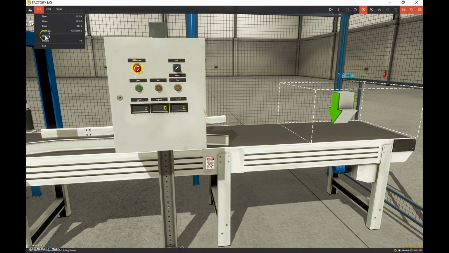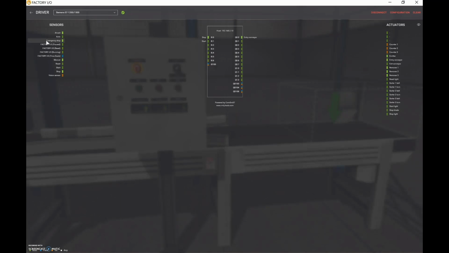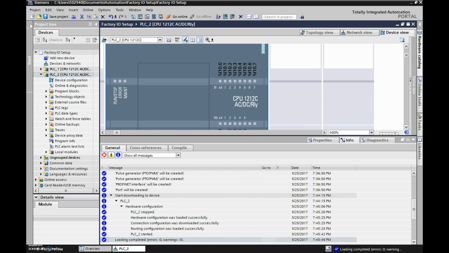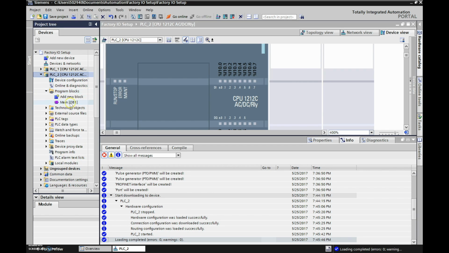So let's go to File. Let's go to Drivers, and it's going to give us our I/O. So I have set up my stop at input 0.0, my start at input 0.1, and the conveyor at Q0.0. Okay, so let's go back to our portal here. We're now going to open up this window right here for the project tree. Then we're going to go to Program Blocks, and we're going to go to the main OB1. So I'm going to double click on main OB1, and that'll open up our main programming window.